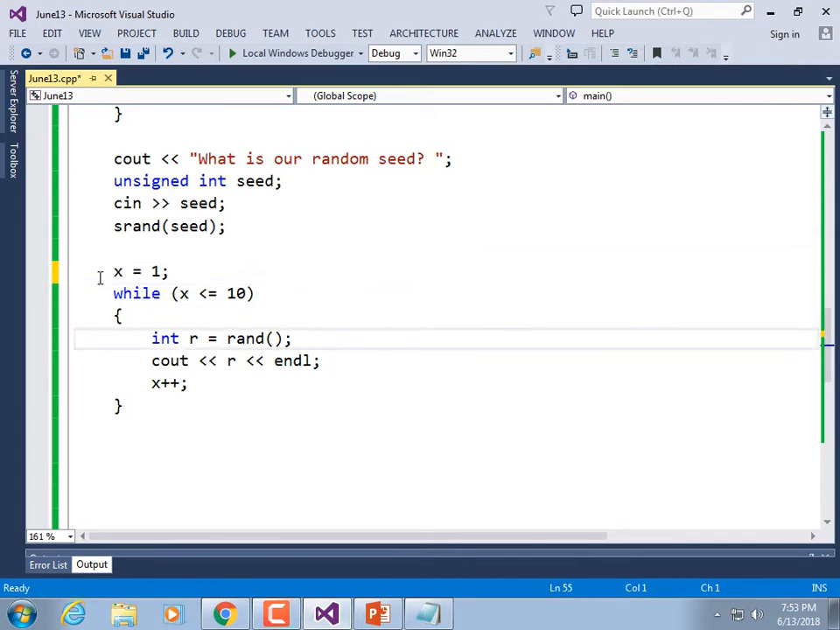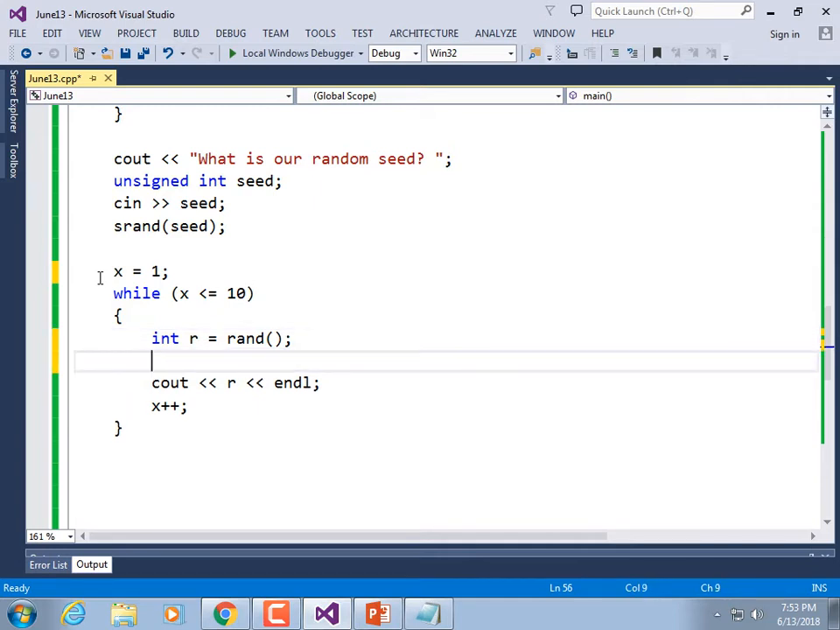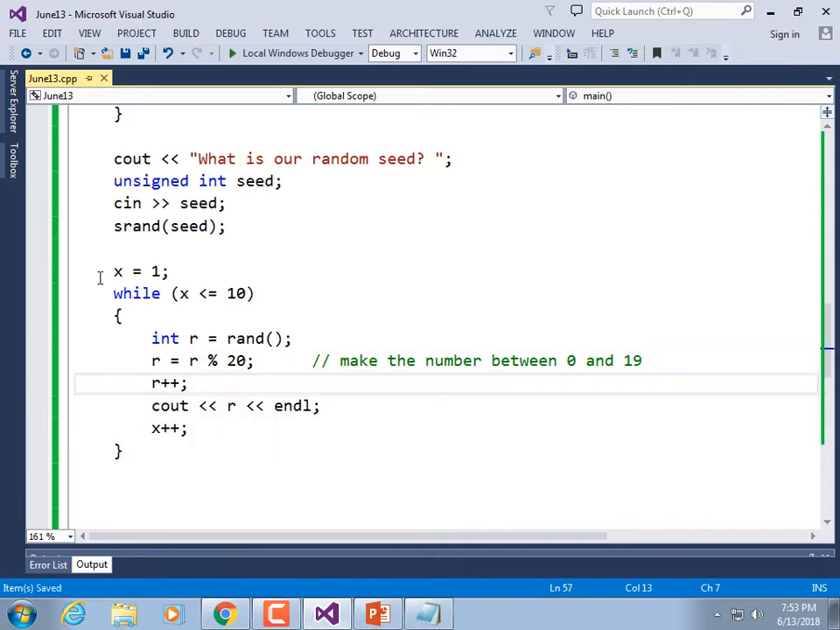Now the best way I can think of to do that is just to modulus it by 20. So I'm going to do that. On the next line, I guess after r is equal to rand, I'm going to do r equals r modulus 20. That makes the number between 0 and 19. But that's boring, because what if I want it to be 1 to 20? I'm just going to have to add one more to it. So r plus plus. That would add one more to it.